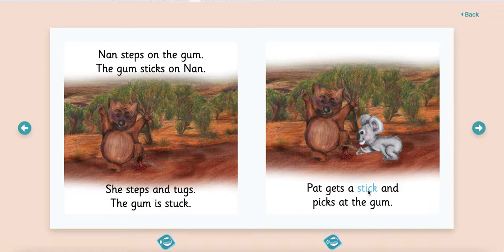Stick. So this really builds that independence. If I get stuck, I can click on a word and hear the word being sounded out. So any word within those sentences can be heard. Let's try another one. Picks. So that's a cool feature.